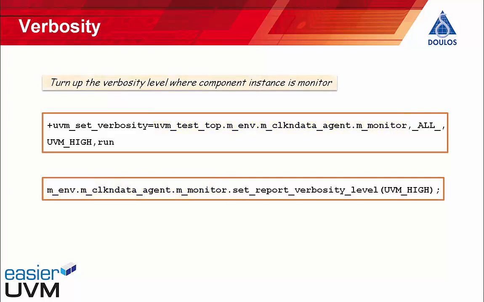Then in order to make this set verbosity call apply to messages of all IDs, we've included this special string underscore all underscore as an argument to plus UVM set verbosity on the command line. So in this case, the underscore all underscore means all IDs for this particular component.